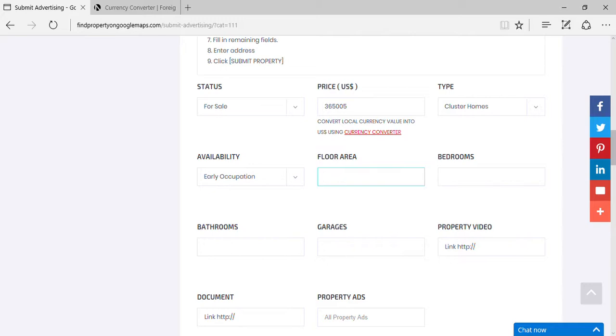The floor size of it is 225. Okay, there are 3 bedrooms and 4. Okay. Come back. 3 bedrooms. I believe it's 3.5 bathrooms. There's 2 garages. Then you have your property video.